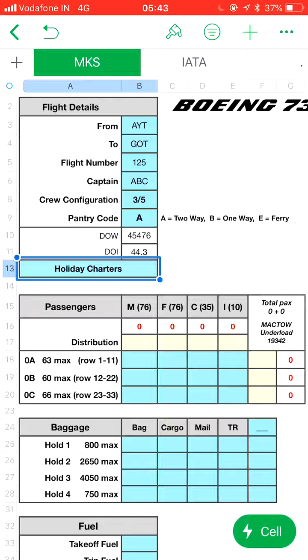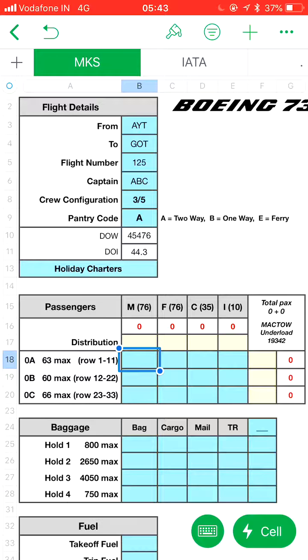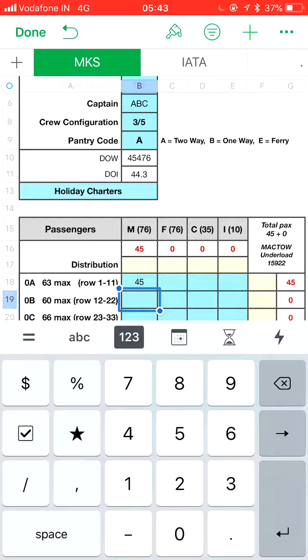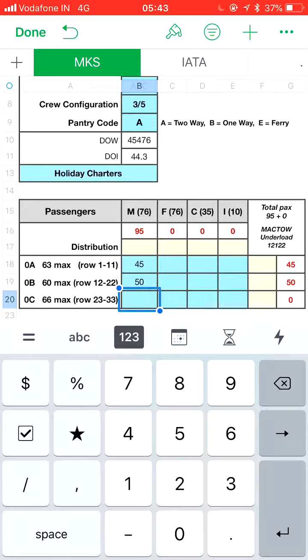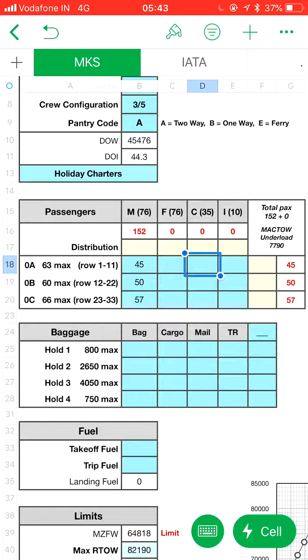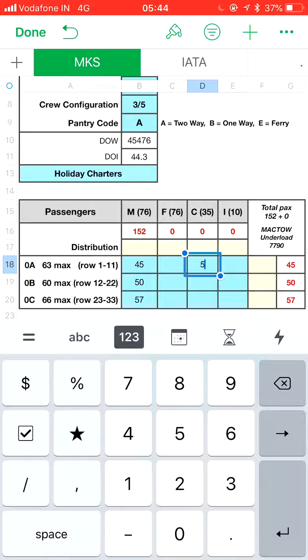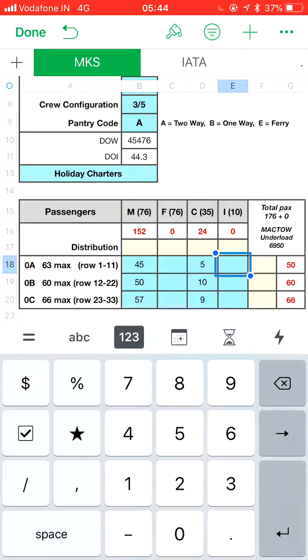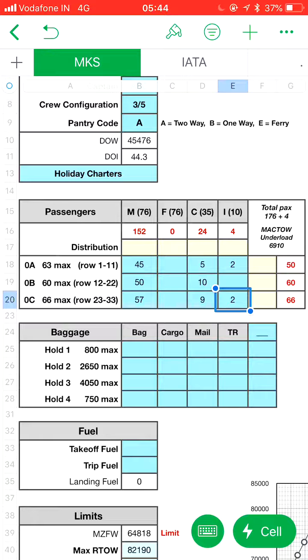We'll distribute the passengers. We are told from our flight dispatch that we have 45 adults in zone A, 50 in zone B, and 57 in zone C. We have a total of 24 children, 5 in zone A, 10 in zone B, and 9 in zone C, and a total of 4 infants, 2 in zone A and 2 in zone C.